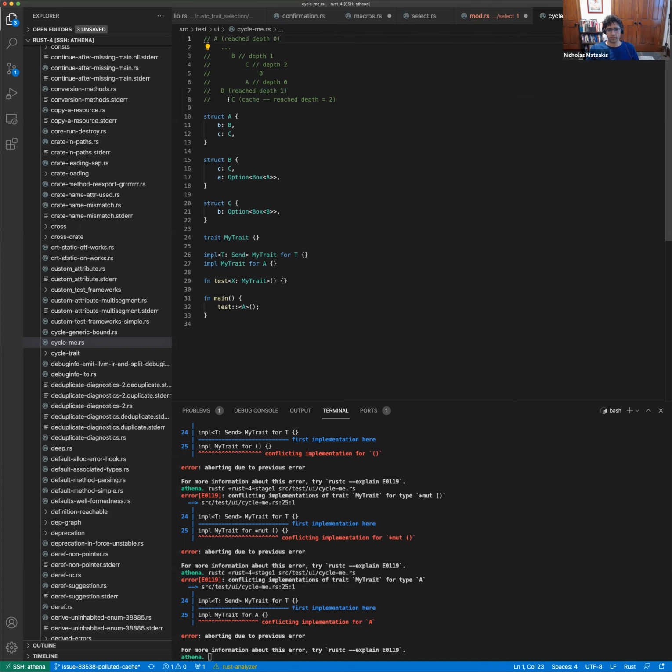Now my concern is we walk up the stack, we say, well, that's inside of us, so we don't have to update our reach depth of 1. Gotcha. But the problem is now we might actually cache this result in the global cache, when in fact, it does depend on A because C depends on B, which depends on A. So it's actually wrong. Yeah, I see.